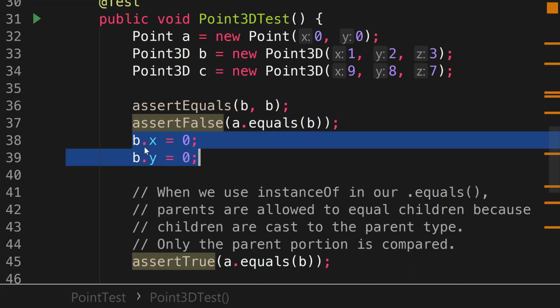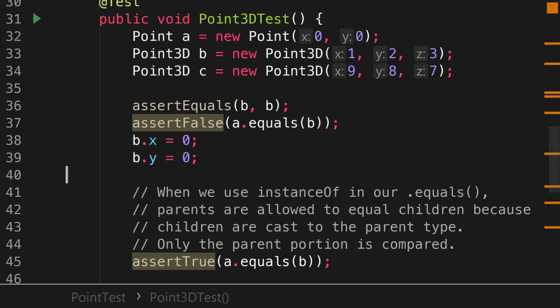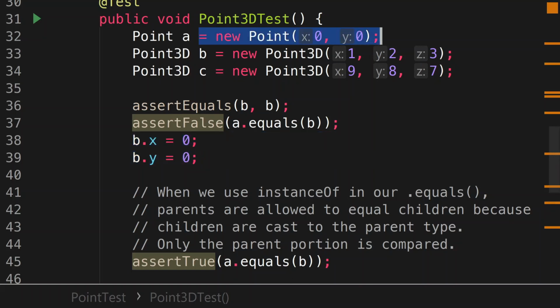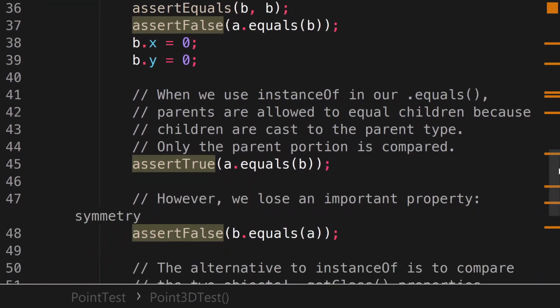Now let's ask what happens if I update B's x and y fields to 0, 0. Note that this does not update B's 3 field, which is assigned to z. So I update x and y to 0, 0, like matching point A, but I do not update the z field, which is currently set to 3. And what you might be surprised to find is that A is still going to be equal to B.